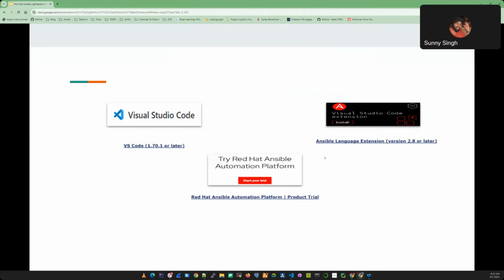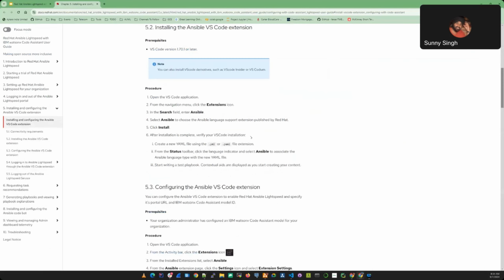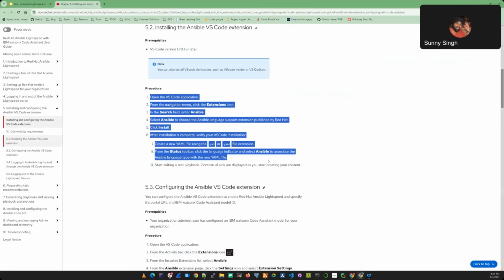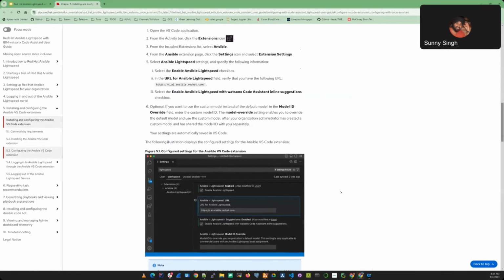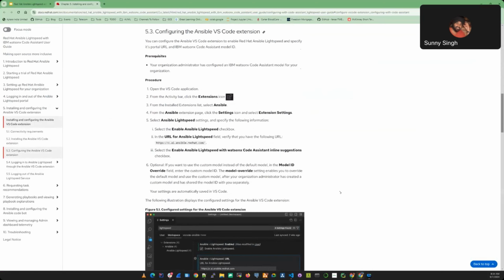Then you also need the Ansible language support extension, which will enable your VS Code to talk to the Lightspeed service. And here you need version 2.8 or later. There is pretty good documentation available from Red Hat, which shows how you can configure this extension on VS Code. There's a step-by-step procedure, and after installation, it also talks about how to configure it along with a screenshot, which was very helpful for me.